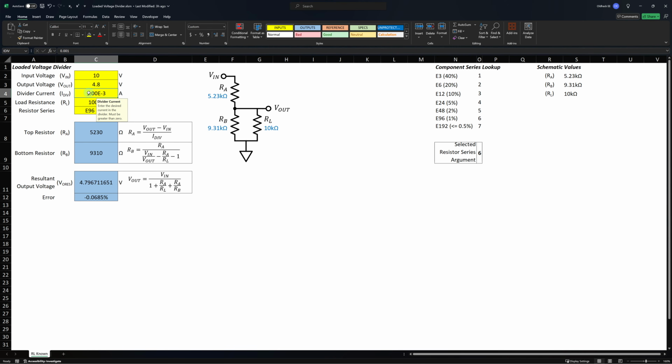The next input is the divider current, which must also be greater than 0. Then the load resistance, which must also be greater than 0. The last input is a pull-down selector for the desired resistor series. The calculation of Ra is inside the E-series function to return a standard resistor value. It uses the selected resistor series value as the argument for the series.